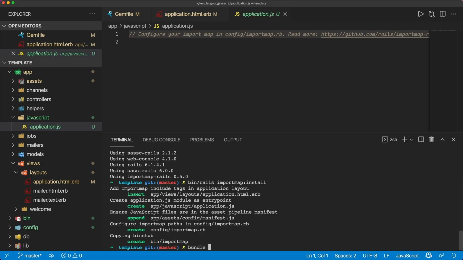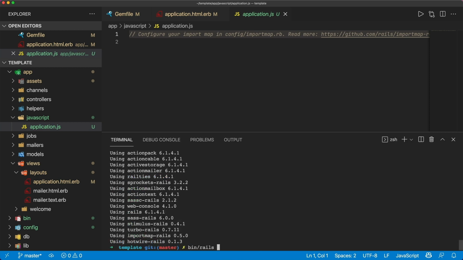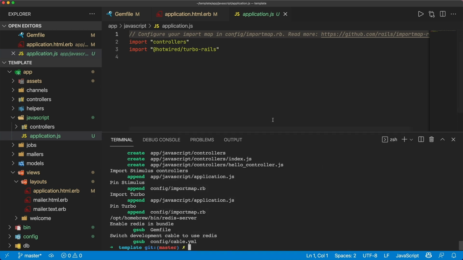We could go ahead and run bundle add hotwire-rails and run bin/rails hotwire:install. And in this application.js, you'll see that it's already set to import these as we would expect.